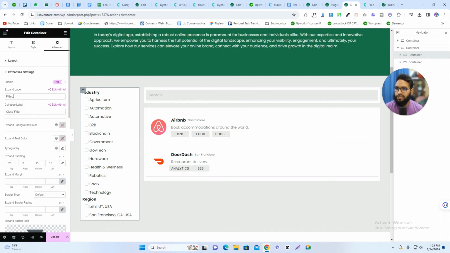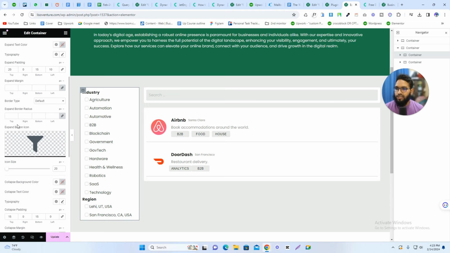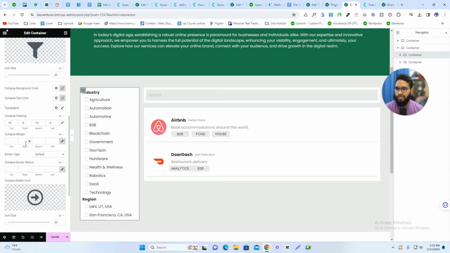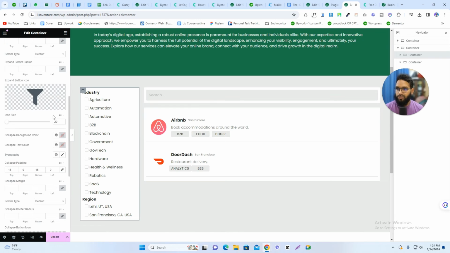Go to the Offcanvas settings again and change the text to anything. I have written filter, or I can write open filter, close filter, and then use the margin and padding as you need, and you will see the icon. This icon will be shown when you see the filter on mobile the first time before opening, and this icon will be shown when the filter opens after clicking. I use icon size 20 in both cases.